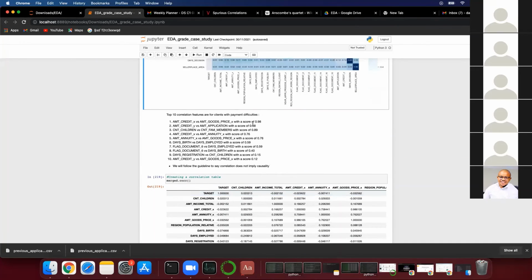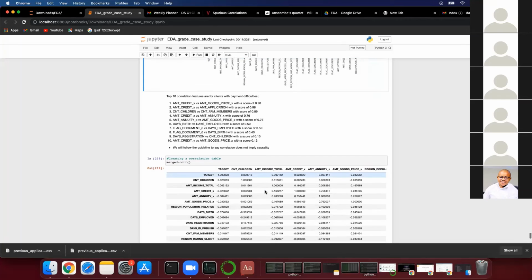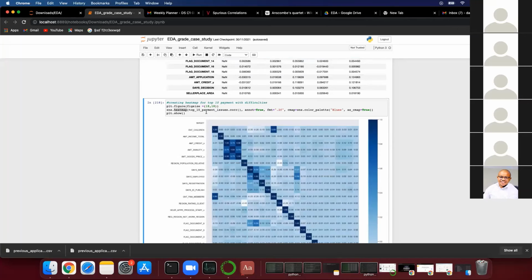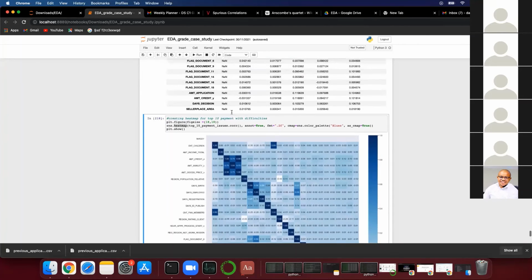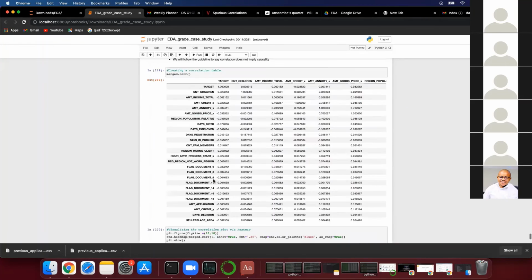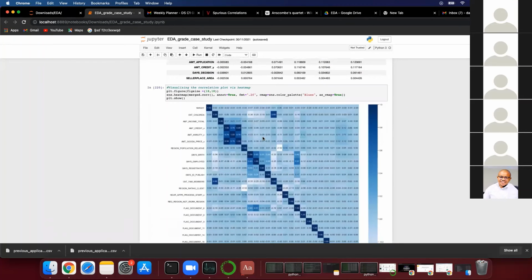This is now for those that are defaulting, and I also did the same thing, I believe. Is that correct? Is it for those that are defaulting, or is this for everything? Payment issue, let me see quickly. Top 10, how did I choose this? Yeah, this is for those that are defaulting, and then I did the same thing for generic as well.